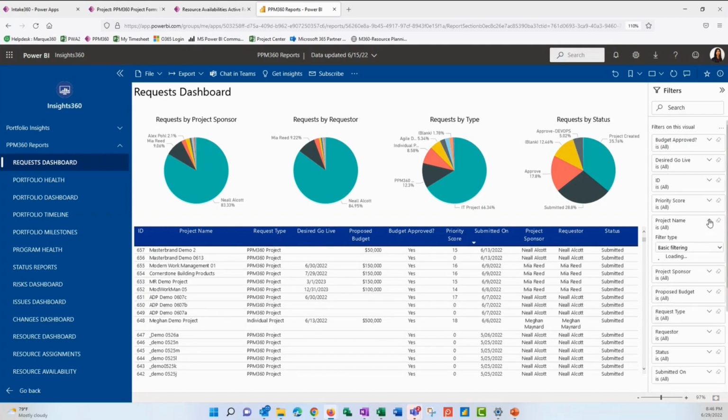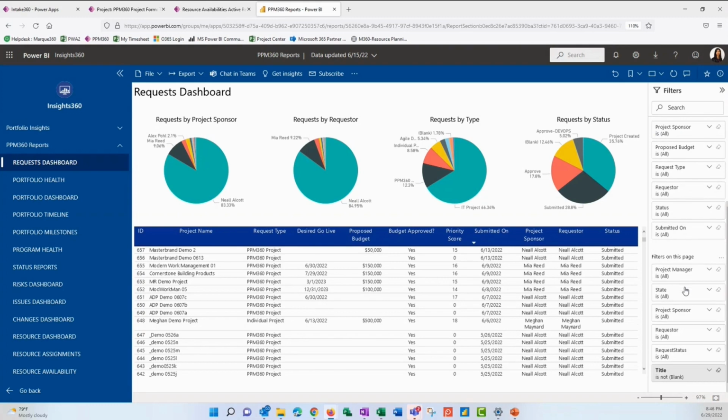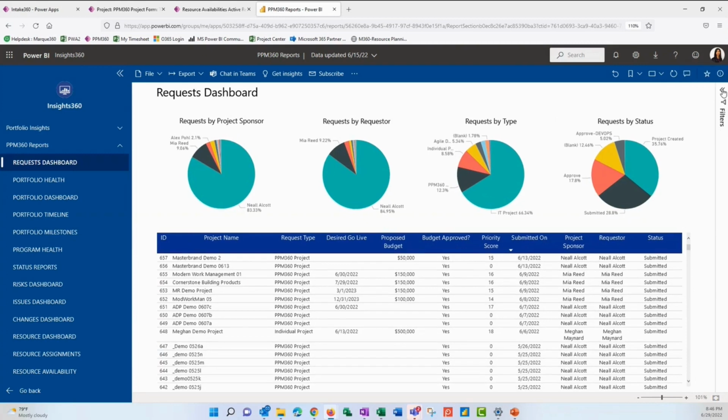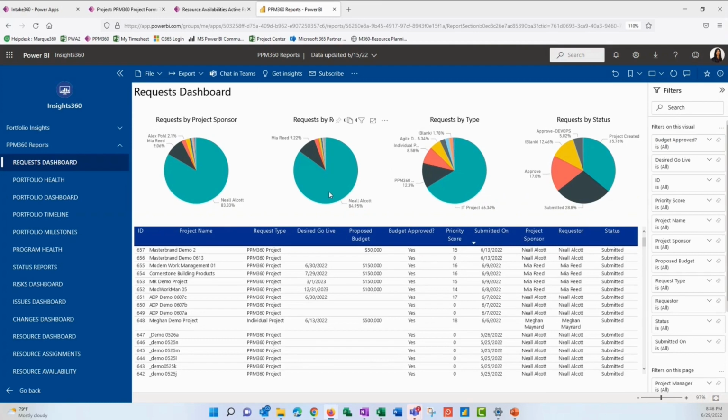There are also filters that we include on the sides. If I want to take a deeper dive and look at a specific project, I can select a project here. Almost all of the information that you see here is available as a filter. These could also be hidden if we need that space. All right, so those are the intake requests displayed in Power BI.